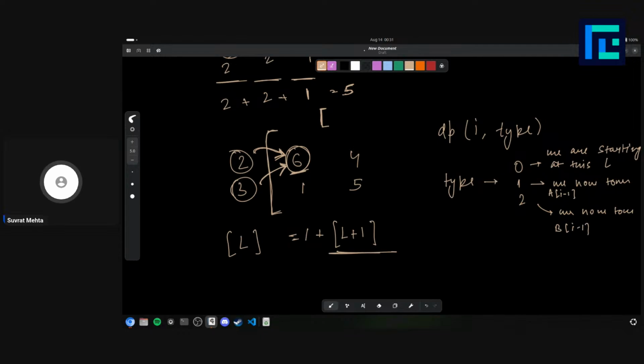So basically this was array A and this was array B. And DP of I comma type stores the maximum length possible starting at I with the last element being type.